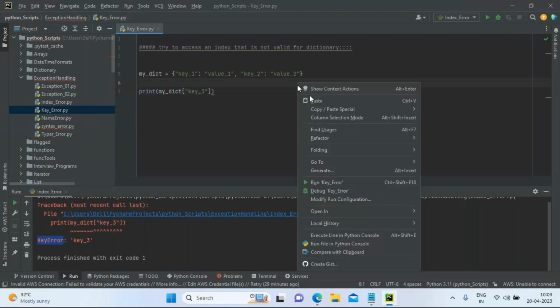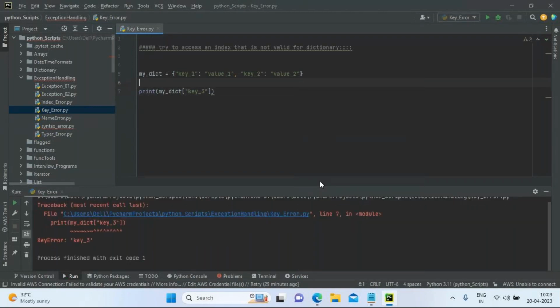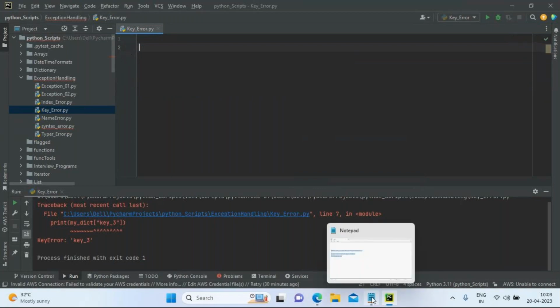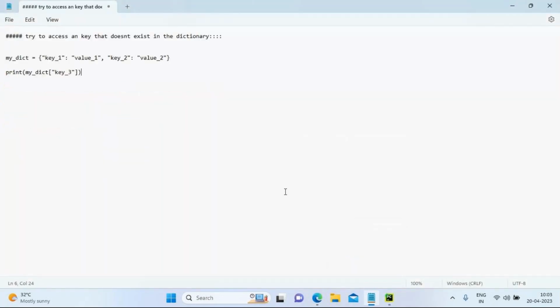Now you already know it is going to throw the key error because key 3 is not available in the dictionary. That's why it's throwing the key error. Now I can have the comments like that: trying to access a key, sorry, not index, trying to access a key that does not exist in the dictionary. Okay, this is going to be the key error.